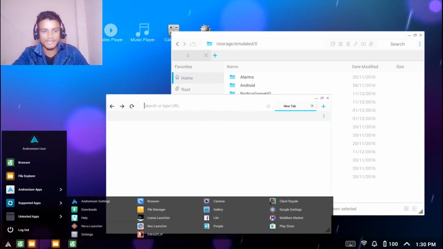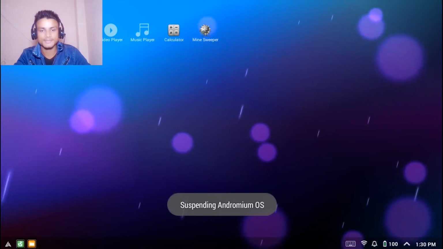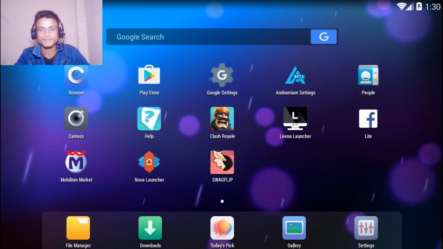Now when you go here, under untested apps, inside you will find all of your installed apps, and we can just log out from here to exit this. Just gonna log out and it will say suspending Endamom OS. So let's go into the Lena launcher.